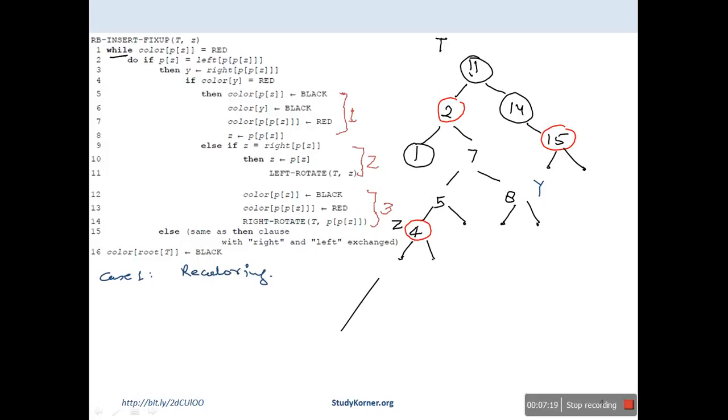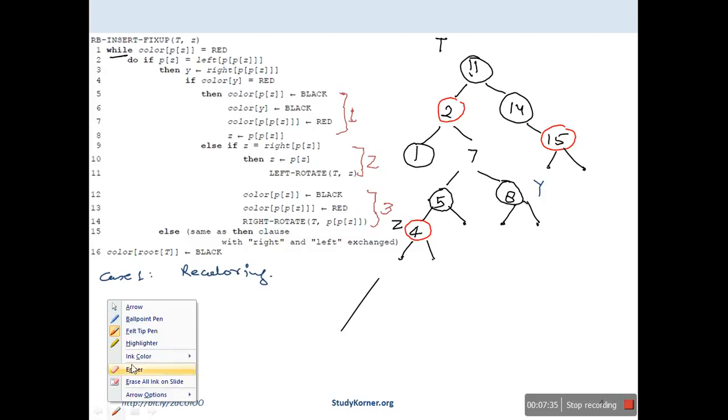Color of parent of Z is red, make this color as a red. Color of Y, sorry, make this color as a black. Color of Y also black, and color of grandparent as red. So make the color of grandparent as a red. So always see the algorithm and do the changes accordingly.